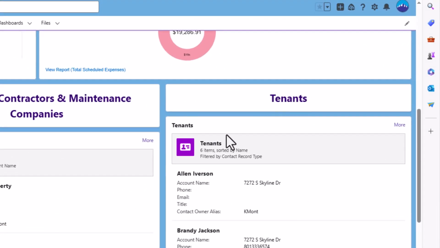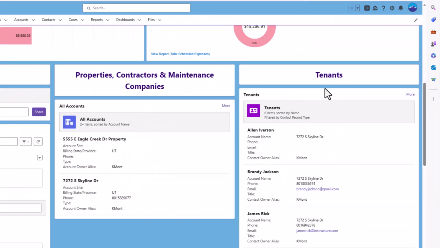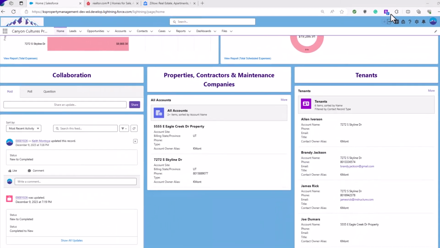Lastly, I've dedicated a section to my tenants. Using list views and the object contact, I can efficiently manage all my active tenants. It's a critical part of property management, and this section simplifies that process for me.